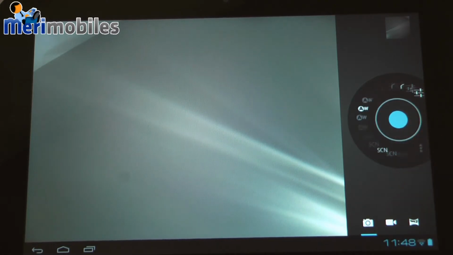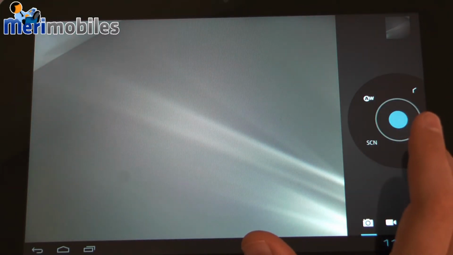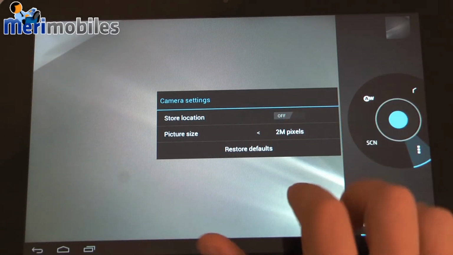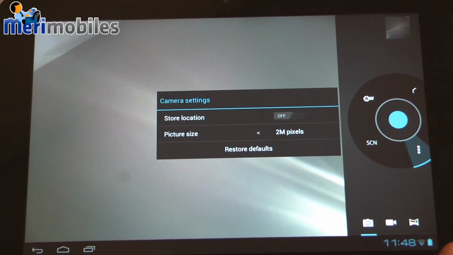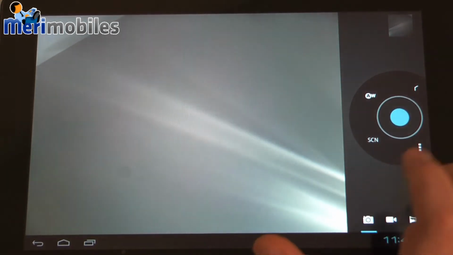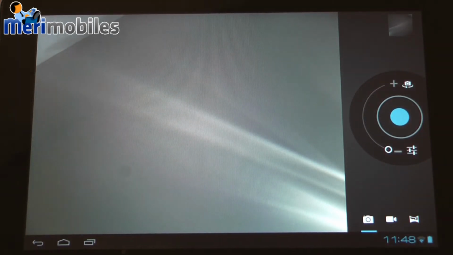There are also various settings. You can set the white balance, you can set a scene mode, or you can set the picture size depending on the camera. And if you wanted to store the location, storing the location uses GPS or the Wi-Fi to kind of place where the picture was taken. More useful on phones than it is on tablets.